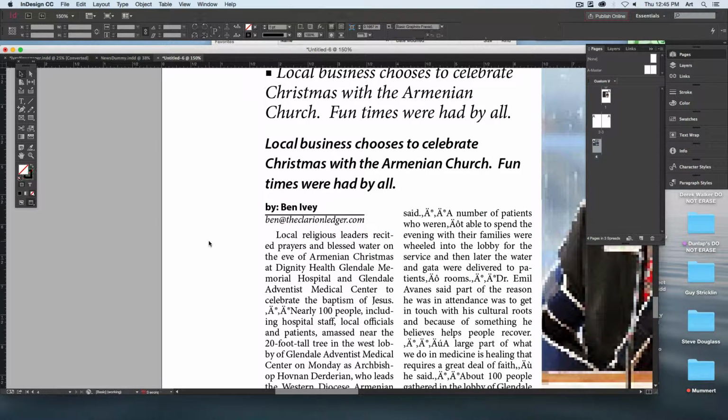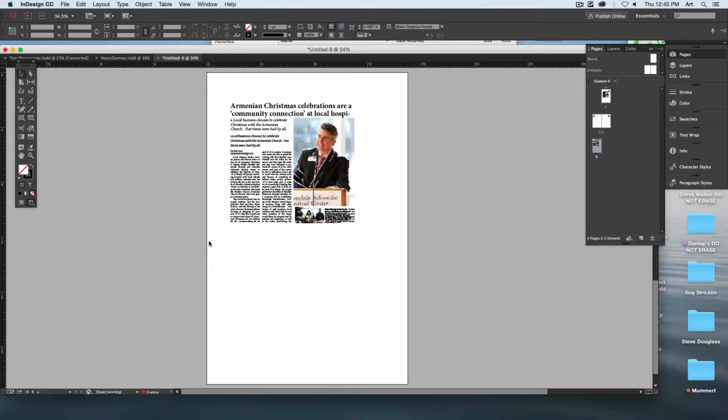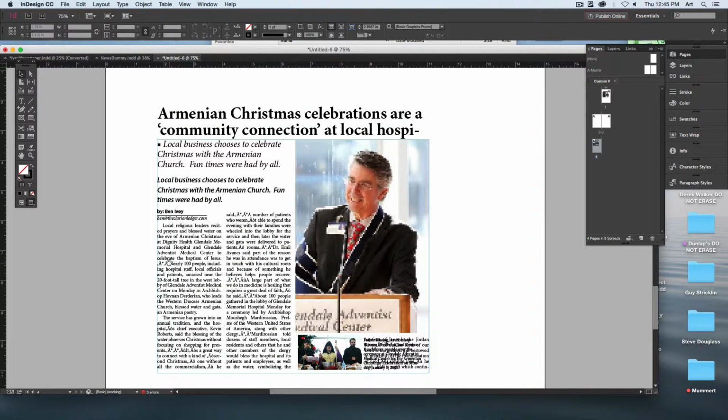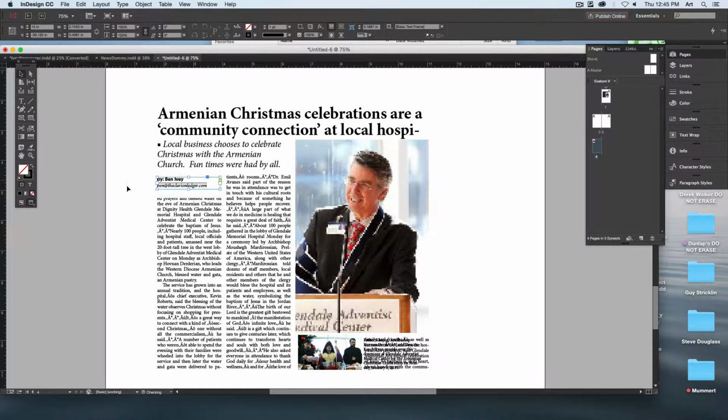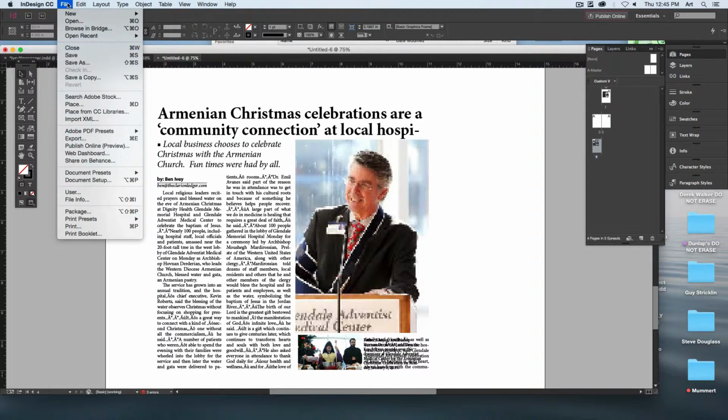Here's how to build your library. That actually looks like a news article now, doesn't it? Pretty cool. It's got bylines, it's got cut lines, starting to look a little bit better. If I wanted to save these and reuse them again, you can go to File, down to New, and here's where the library comes in.